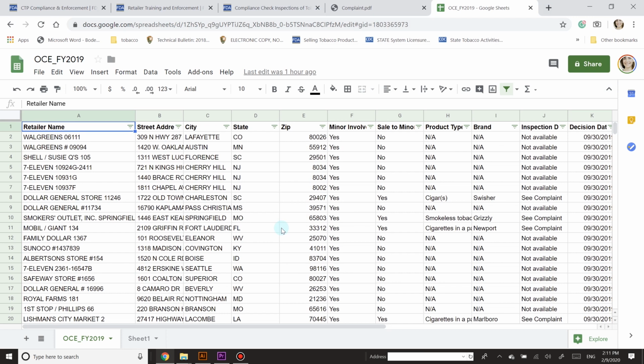I hope you found this useful, and you can find a lot of ways to use this data in this portal.